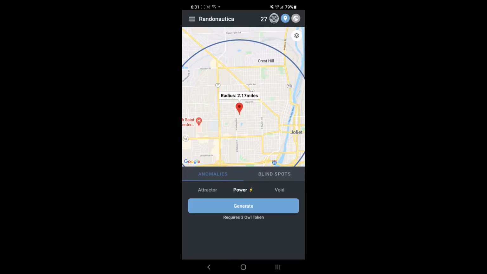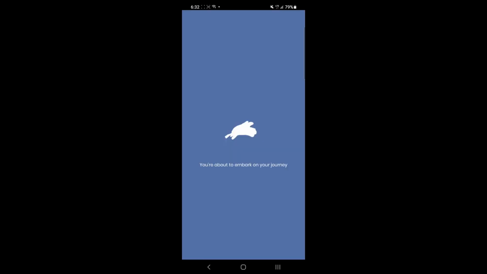Alright, so we're on the app. I set the radius to 2 miles-ish, a little bit more. And we're going to go ahead and generate another PowerPoint, which is the strongest of the attractors and voids. So we're going to generate one of those, and it should bring us to the strongest pull that there is. So the intention for this point is going to be a cool picture. Something that is a really cool picture of maybe a spot to take a cool picture, that sort of thing. So we're going to meditate on that and start our journey.